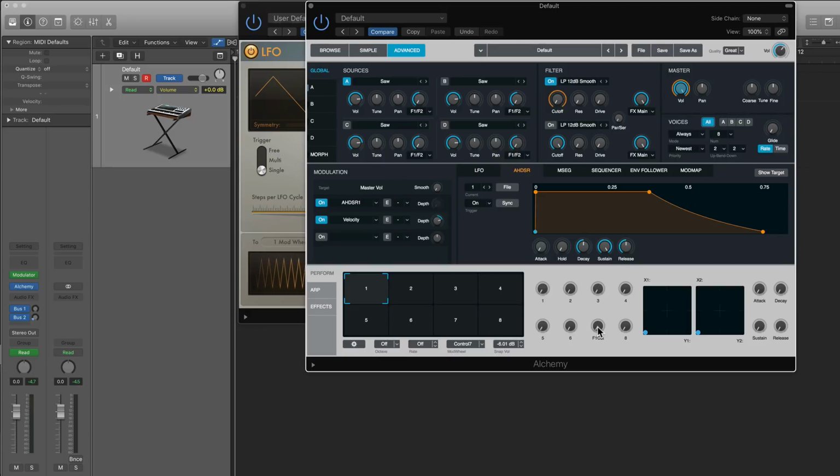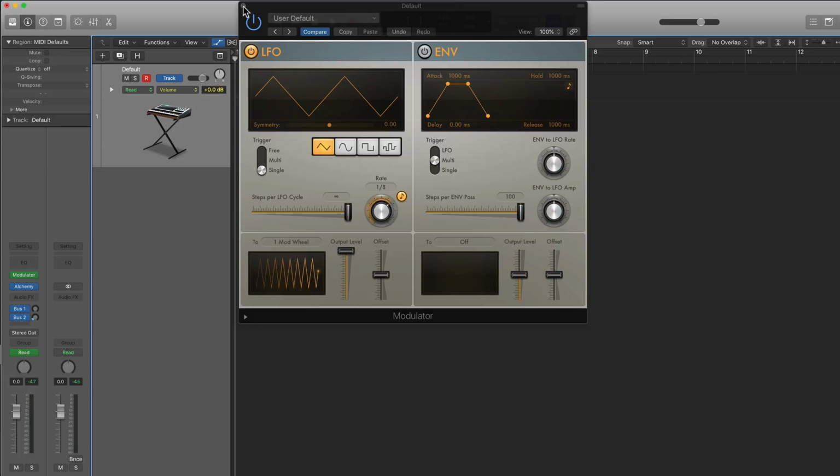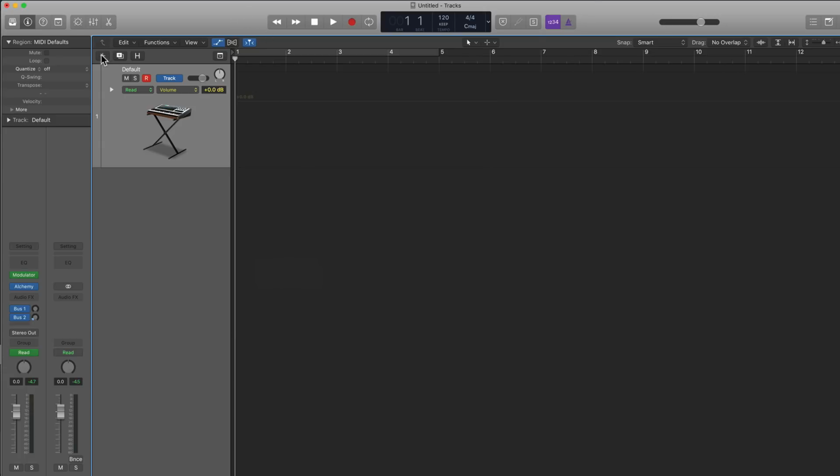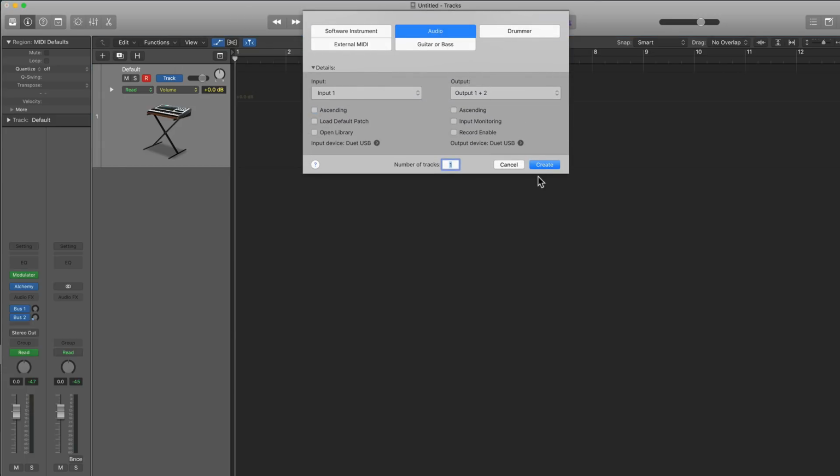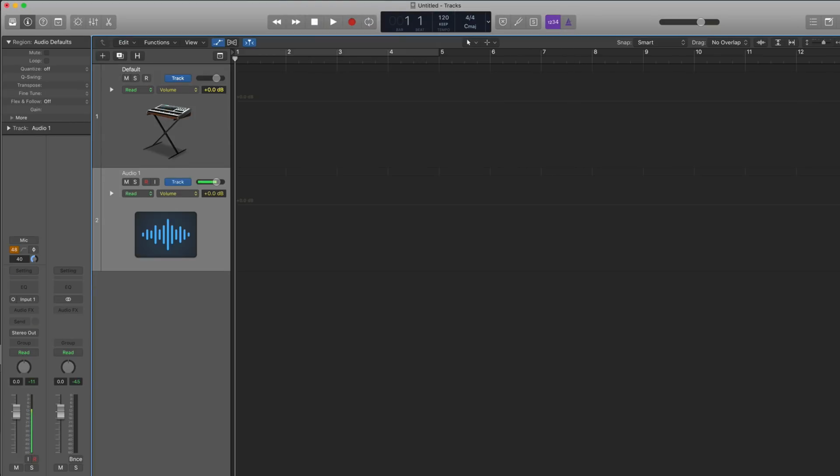So now if I play a chord, you can hear the result of that modulation. Now, wouldn't it be great to have this effect even on audio tracks? So for example, let me add in an audio track here. Let's say I have some audio material.